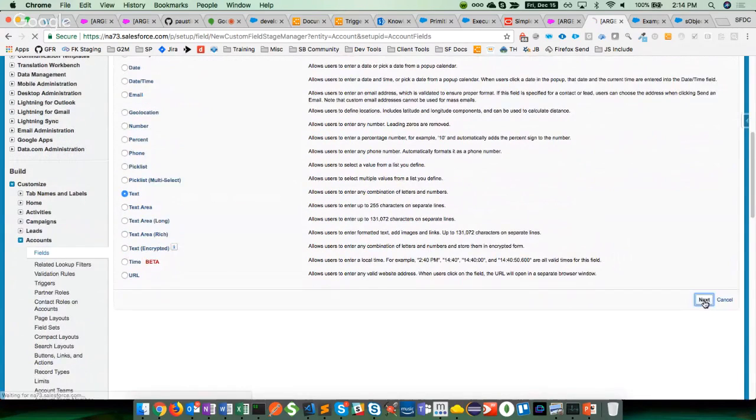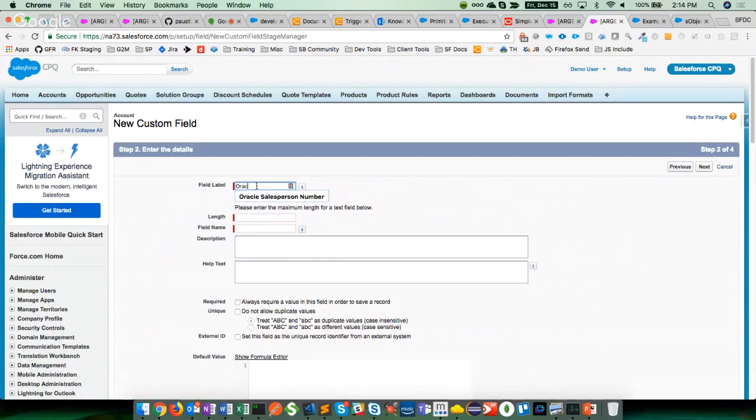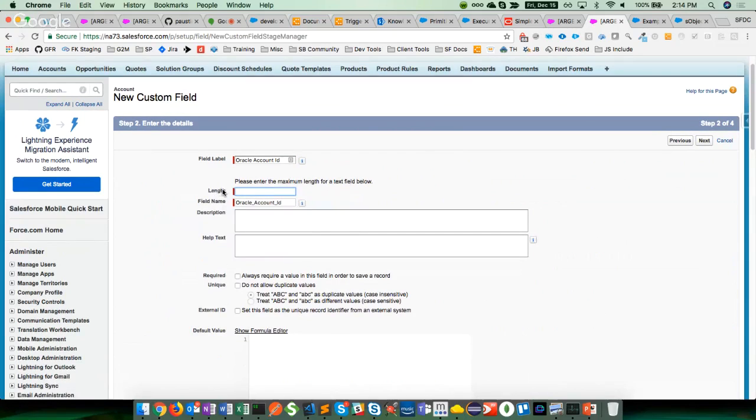Let's go ahead and hit next. Let's just name this Oracle account ID, right? So we're just imagining a hypothetical situation that this field is the Oracle account number, and so we know that's unique, and maybe we have access to that field more easily than we know what the Salesforce ID is. Okay, the next thing it asks us for is length. So we'll just go ahead and type in 60.